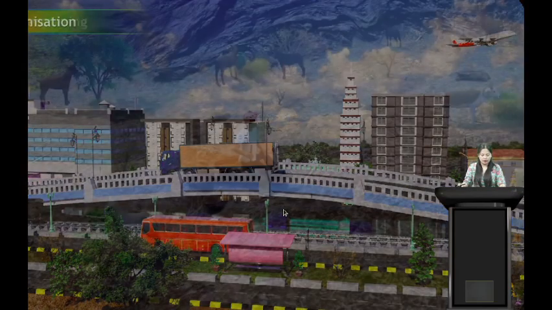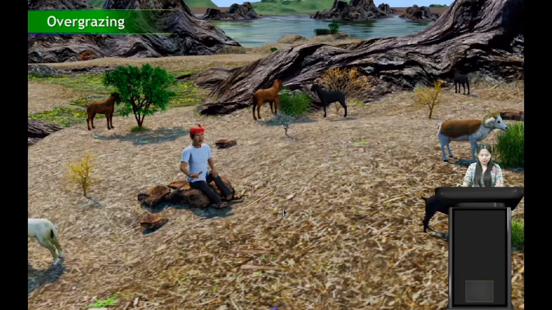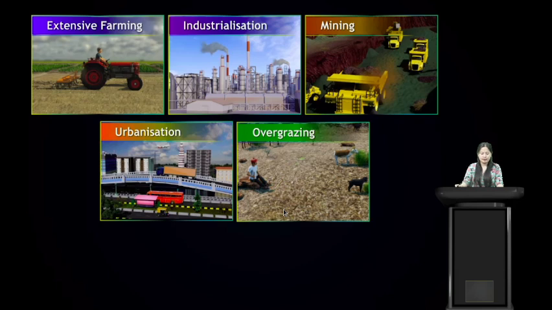The next point is overgrazing. Here we see that different animals like cows and goats are being taken to grassland for grazing, right? If there is overgrazing, these animals will damage the grassland. It will make the grassland barren. No plants will grow, no trees will grow there, so it will also lead to deforestation. So these are the causes of deforestation: extensive farming, industrialization, mining, urbanization, and overgrazing.